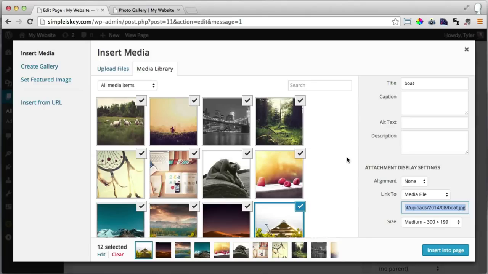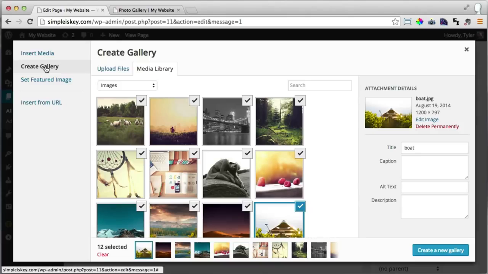All right, once it's done with that, we want to create a gallery. So we're creating a gallery with all of these images, and it's going to say create a new gallery right here. So just click on that.